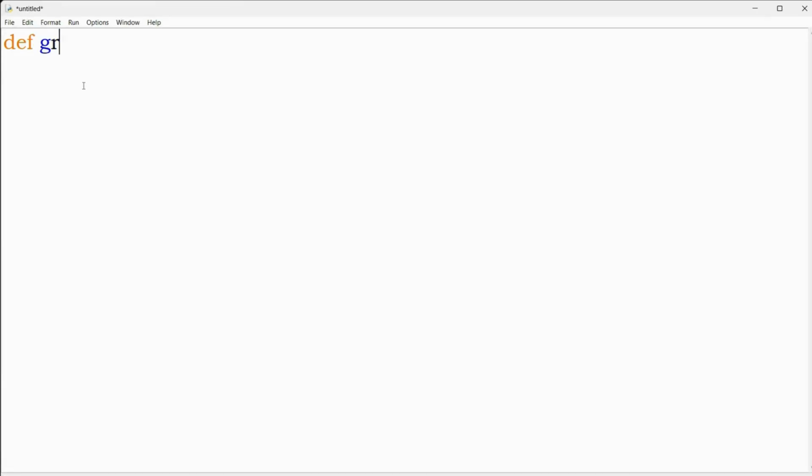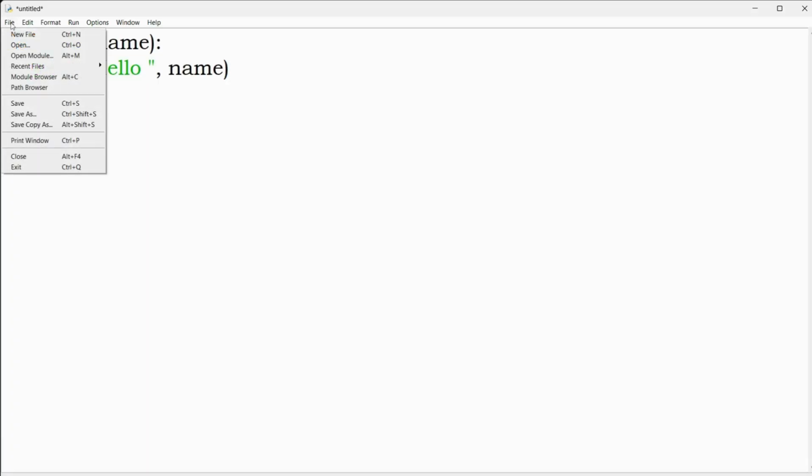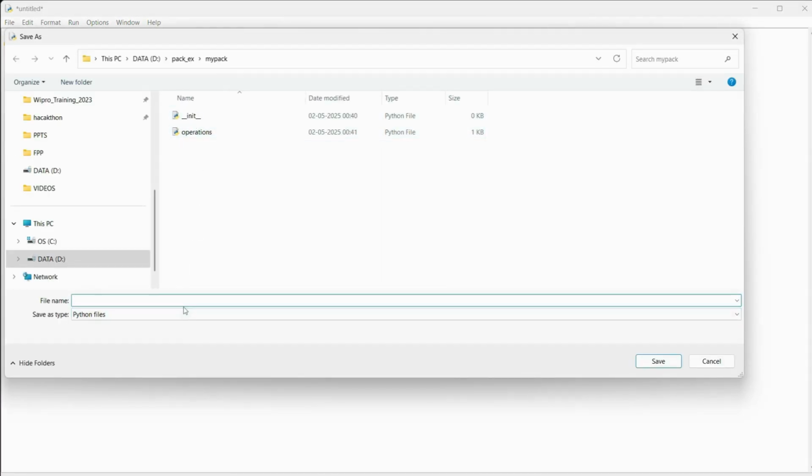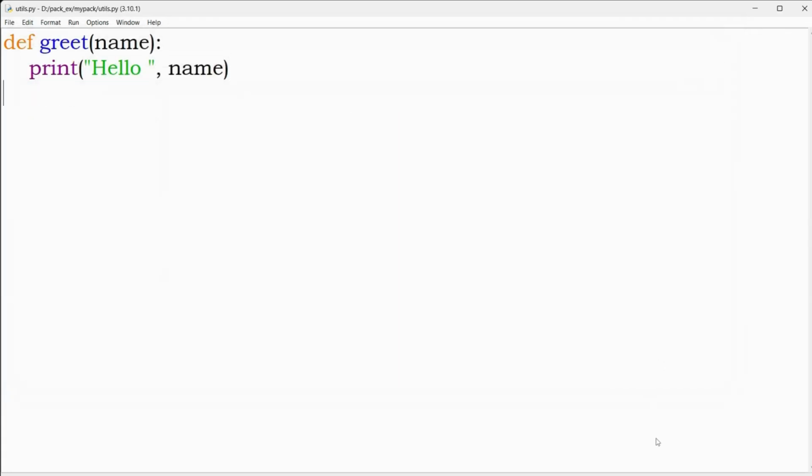Here I'm writing a function say greet, which takes name as its parameter, and it is going to print hello followed by the name. This module I'll be saving within the same folder mypack, once again with the name utils.py. So as of now, our package is ready with the two modules. One is operations, and another one is utils. So now we will test this.